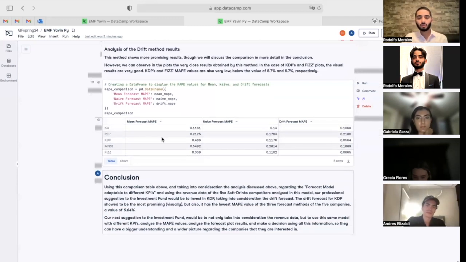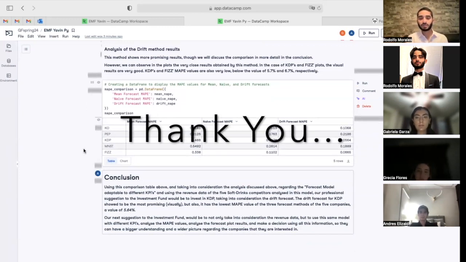So in conclusion, we would recommend or suggest to the investment fund to invest in Dr. Pepper, taking into consideration the drift forecast.